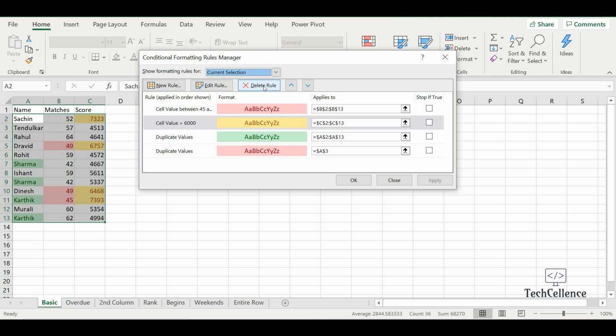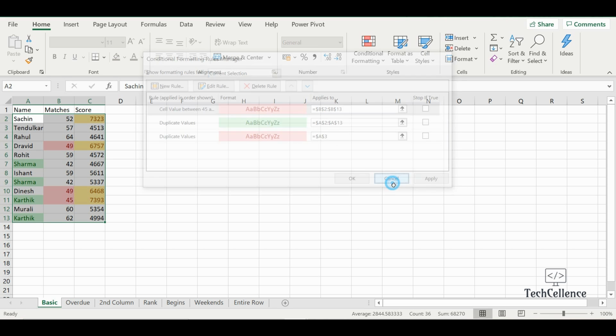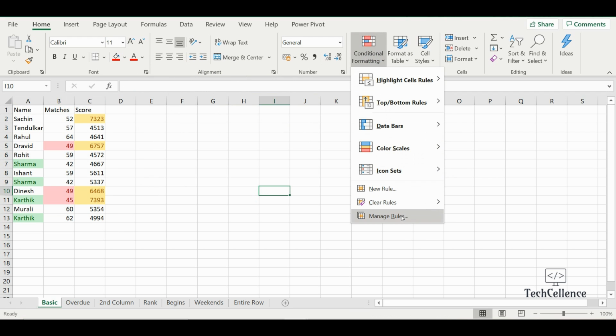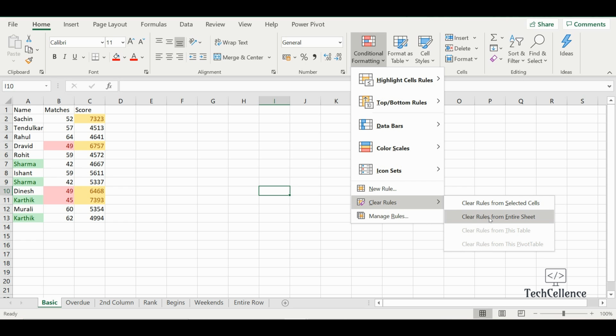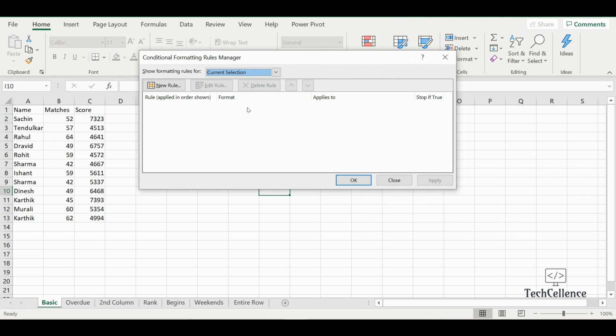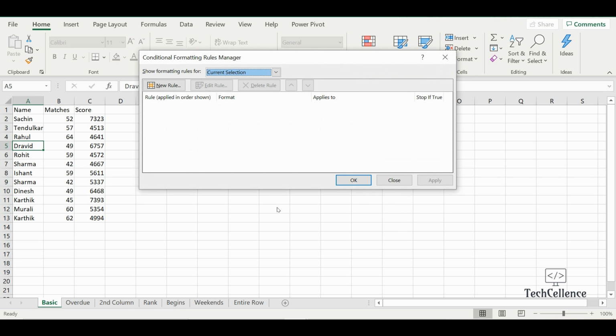If you want to delete a particular rule, go and hit delete. If you want to do a complete delete of all the conditional formatting you have in this particular sheet, select anywhere, go to conditional formatting, clear rules and from an entire sheet, or you can do a selected cells as well. Let me clear off everything now. So there you go. I don't have any conditional formatting rules which I had created. Let me click over here, go, nothing is there.